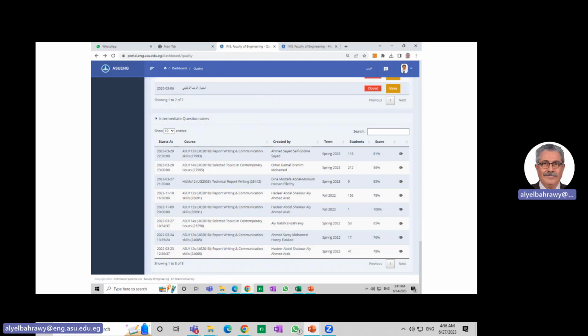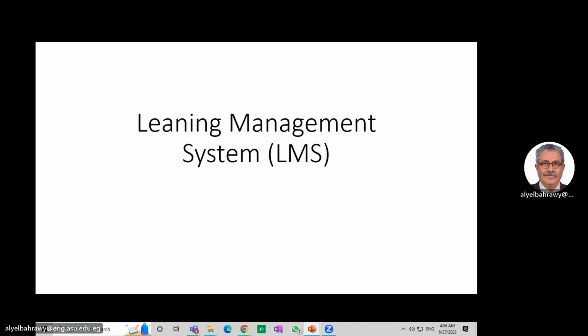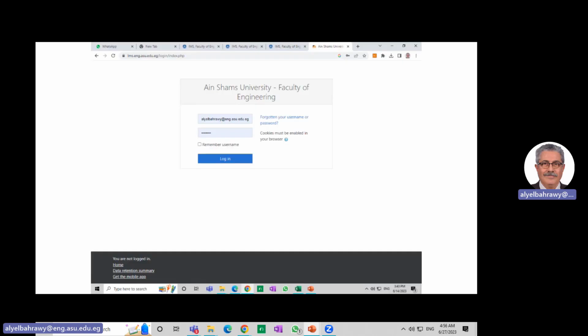And the last item is the intermediate questionnaire, which is done at the time before the midterm. Again, I do this even though I don't have a midterm, because my course is 2 credit hours. We don't have a midterm. Then I will go to the LMS.